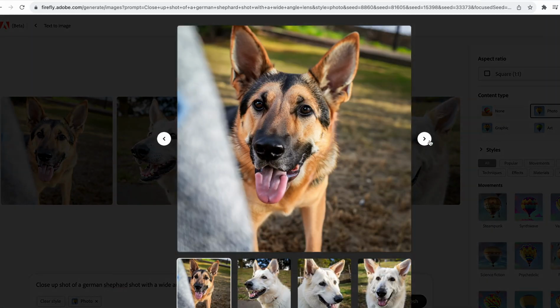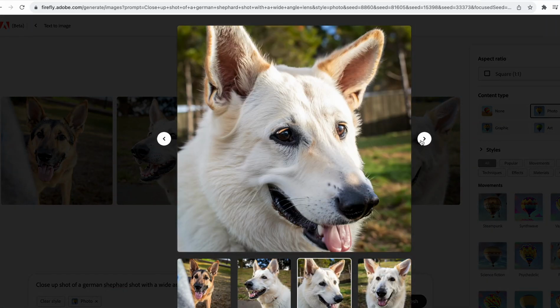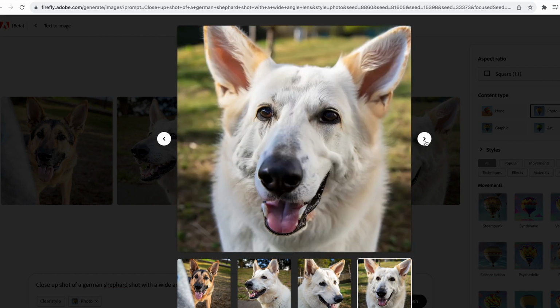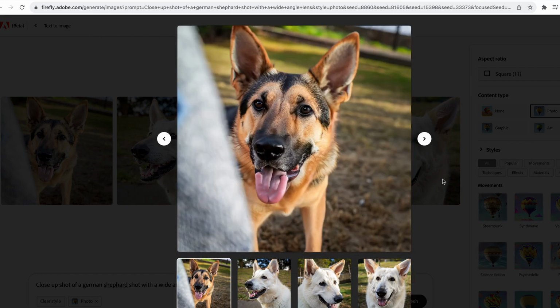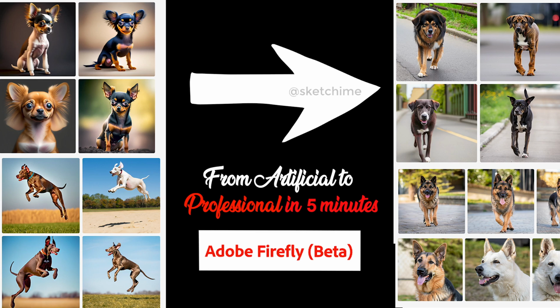All shots, this one's pretty clean and good. I like these options as well. See how closer we are getting to professional photography results by just updating the prompts that we have been giving.